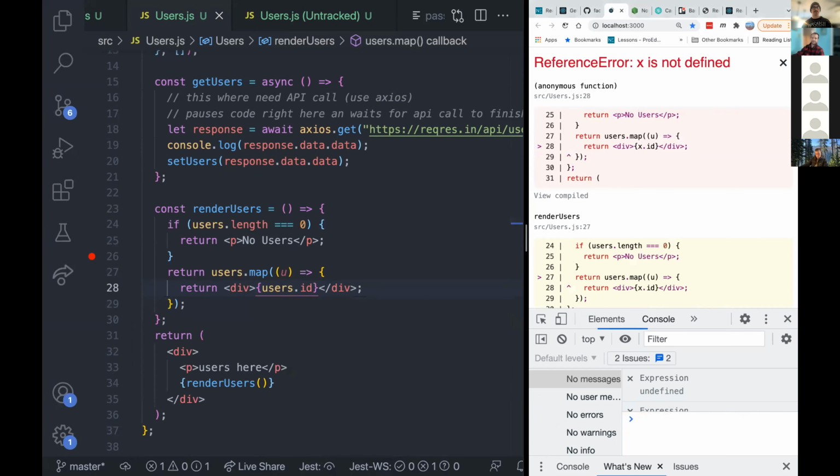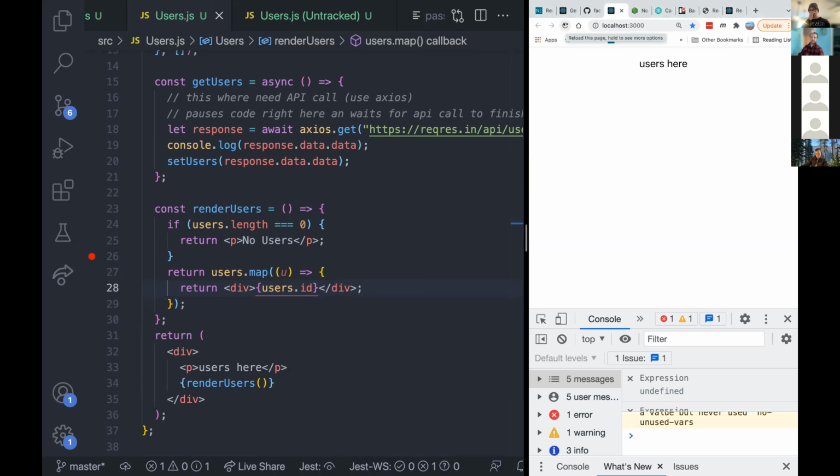Still got that. Sometimes you have to hit refresh to get the changes. Why am I not rendering the ID of my users? You need u.id. Yeah, I said users.id. Remember, users is the array. When I map over, I give it the function that's going to run on each user, which I'm calling u.